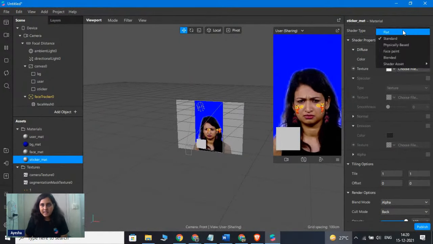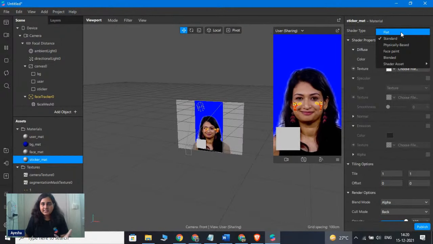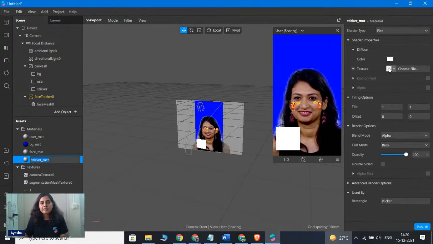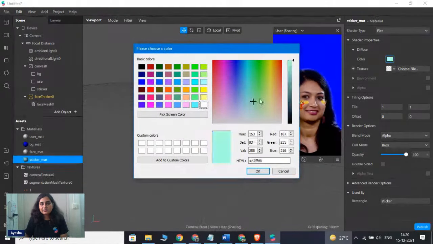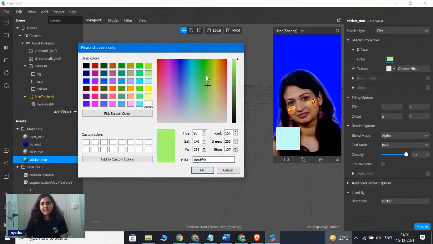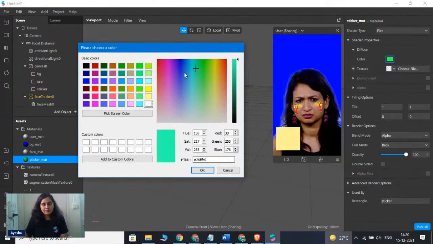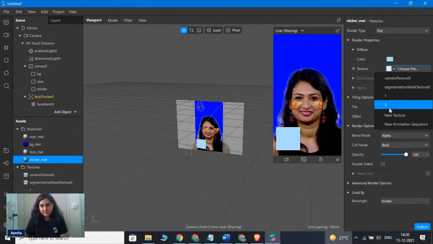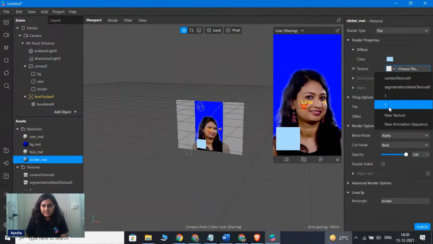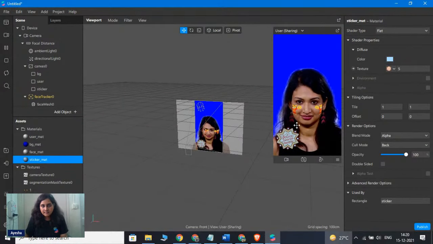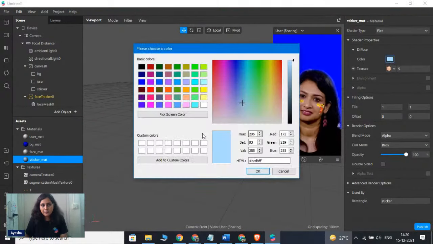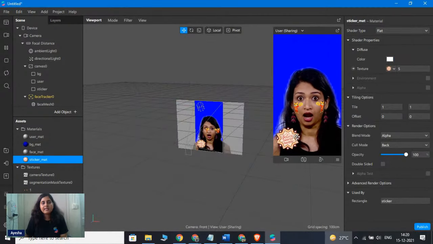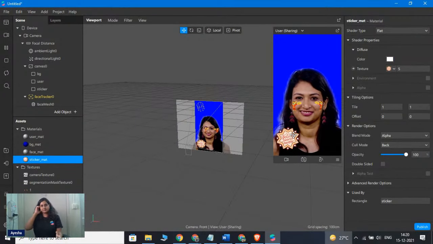So in this sticker mat, I set the shader type to flat again. You can also change this to a color, whatever color you like. It can be that color, but here I have a texture for it, so I'll just go forward with it. My texture is named 5. So as you can see now, my texture has appeared on the screen.